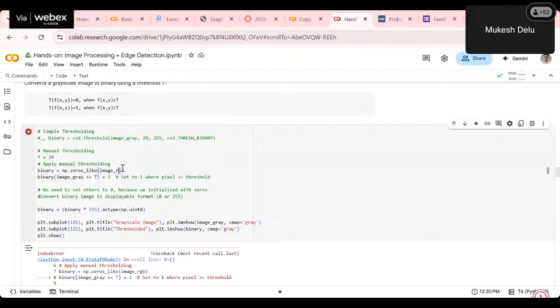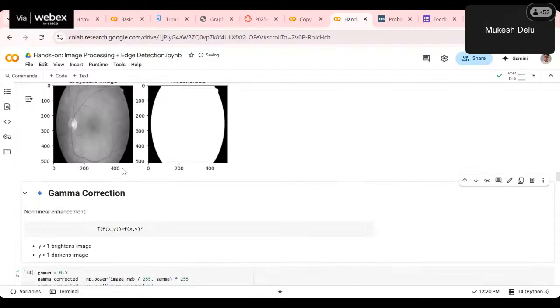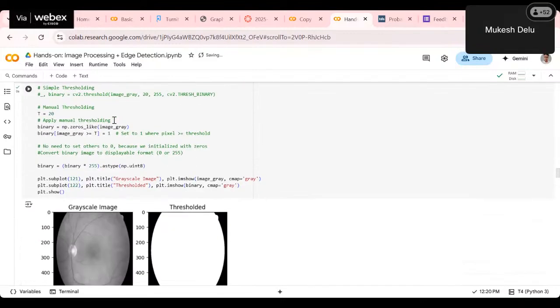Okay, the error occurs due to this. We have to use a gray image. So this is grayscale, because here image RGB means we are generating a 3-channel image. All entries are 0, but we are using gray here. So that's why the error comes up.